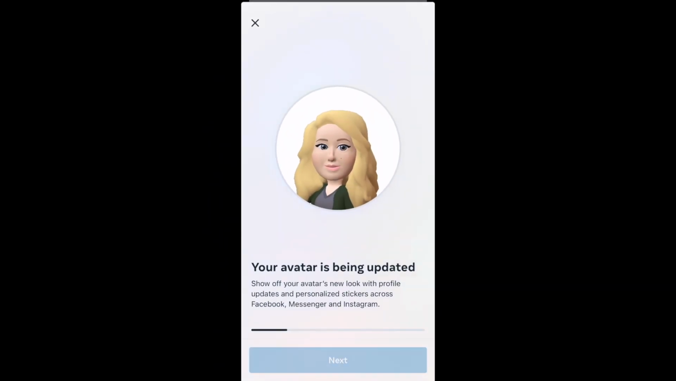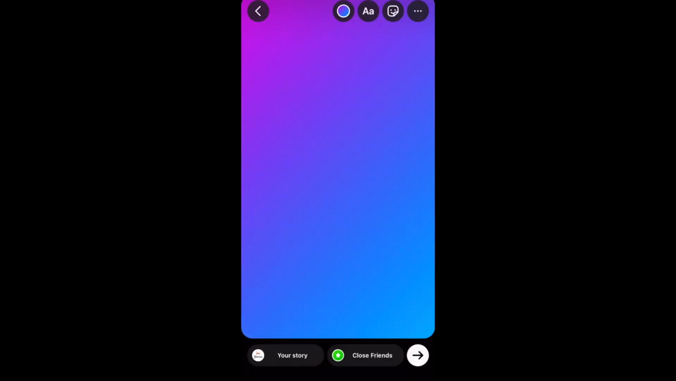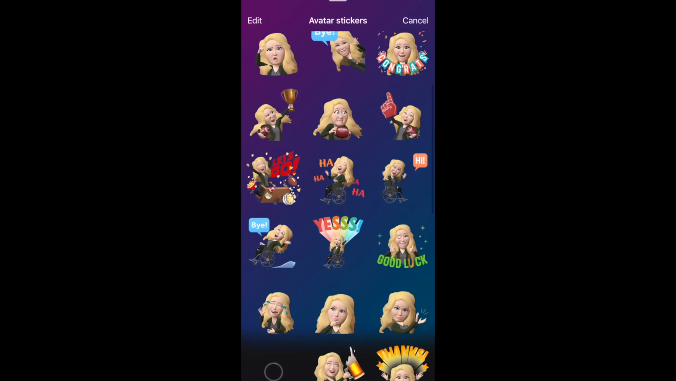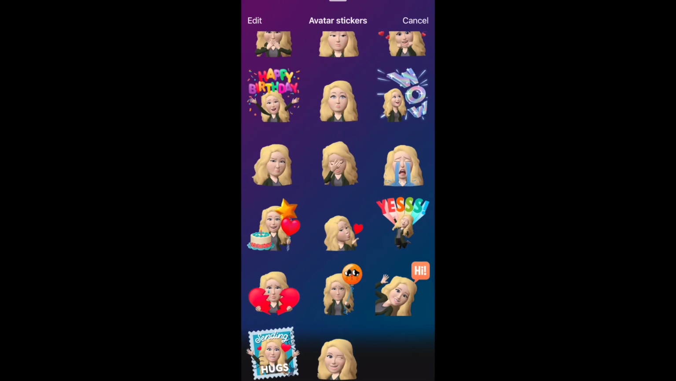Now you're all set to start using your avatar. In Stories, use the avatar sticker options to share fun stickers featuring your personalized avatar. That's all it takes to make your own Instagram avatar.